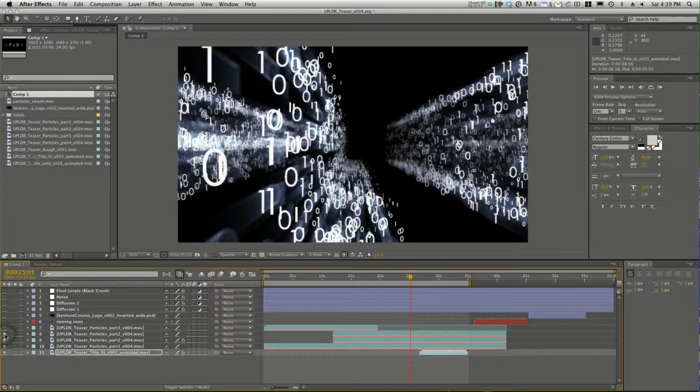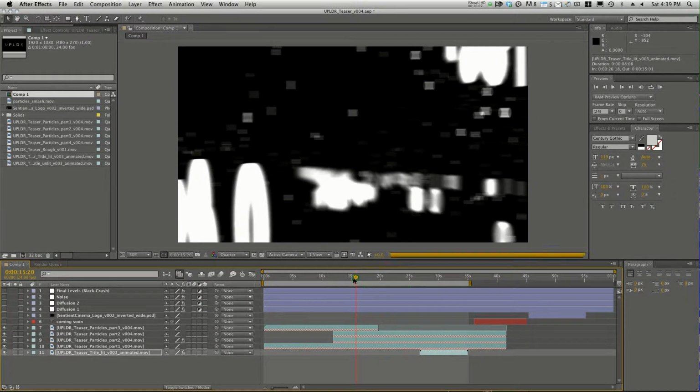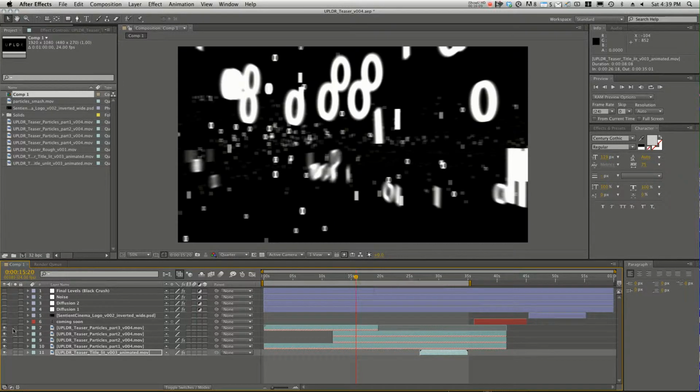Then we've got that same additional layer of zeros and ones, but without that blurry treatment. Some more particles, those big chunky ones that whoosh by camera. That's what we've got going on here.